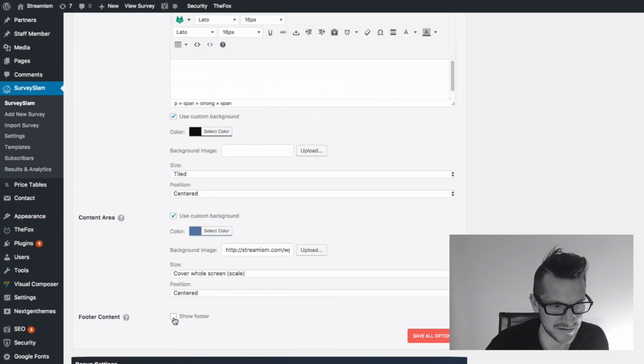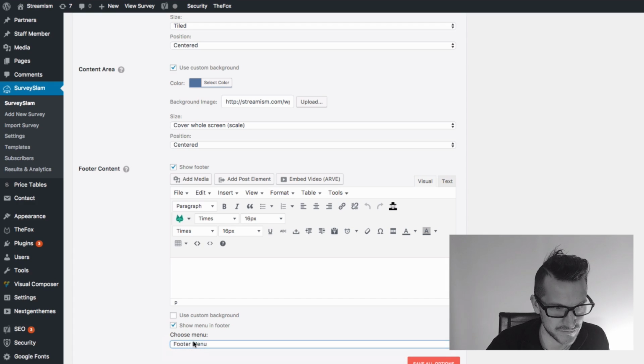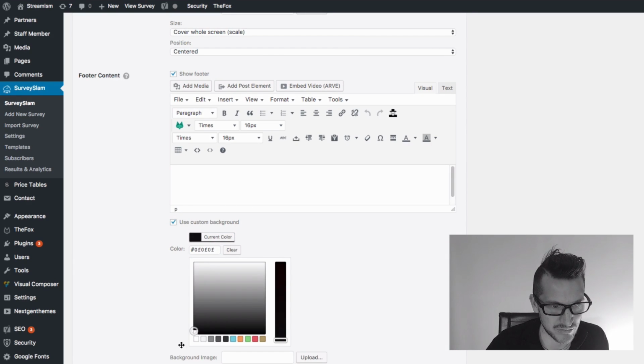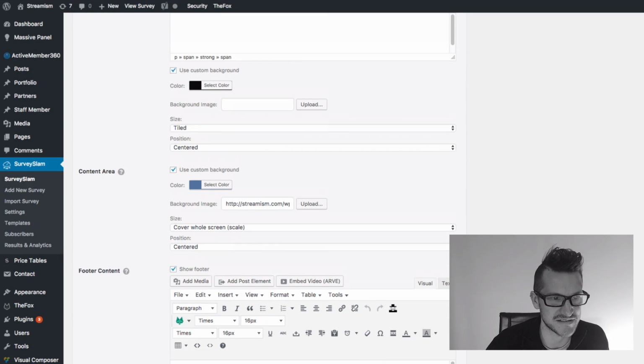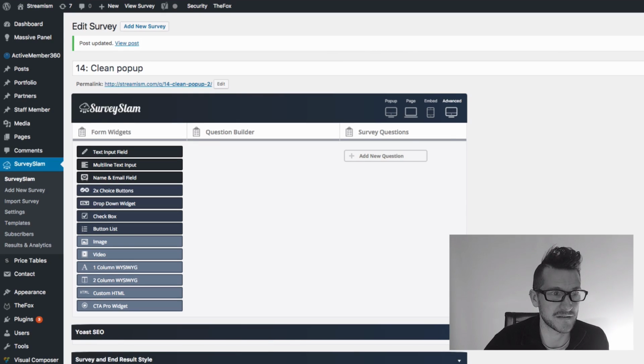Okay, and we're going to add in a footer. We can also add in a menu. So I've got a footer menu here. We'll add in a custom background, so we'll make the background also black. Okay, that should do. So let's see how that looks now. So we just tweaked a couple of settings there. So that is now saved.